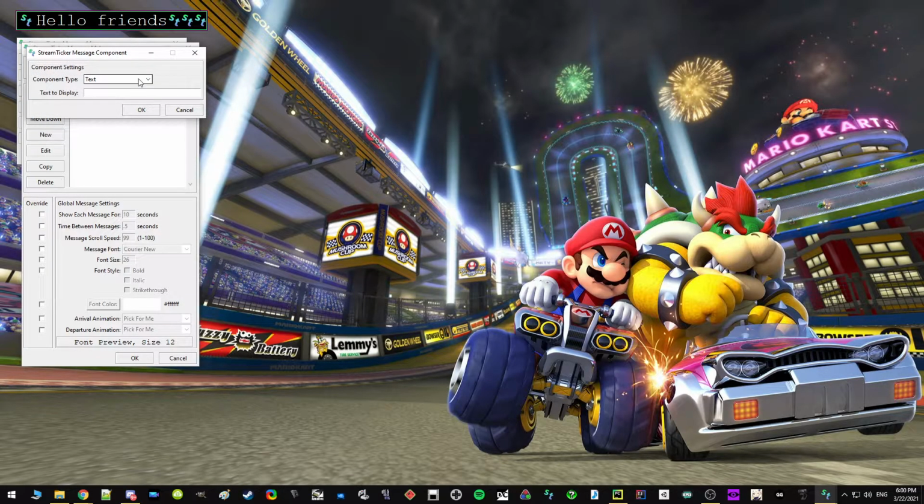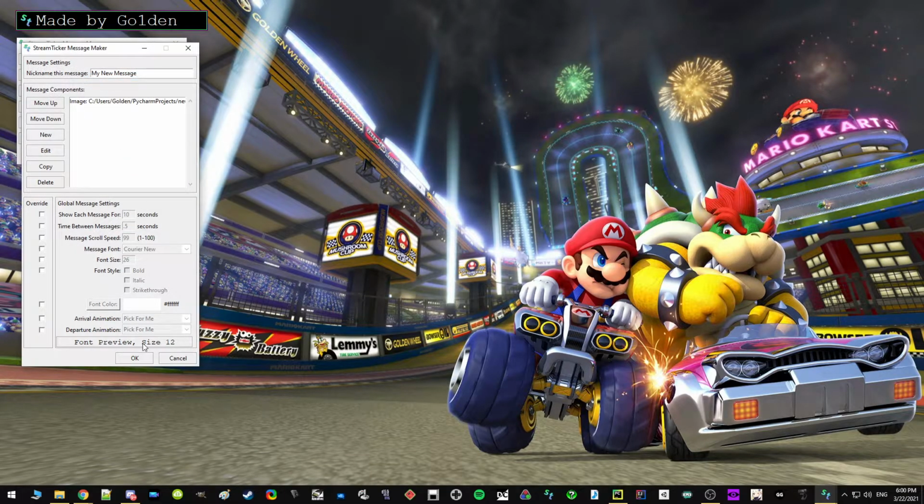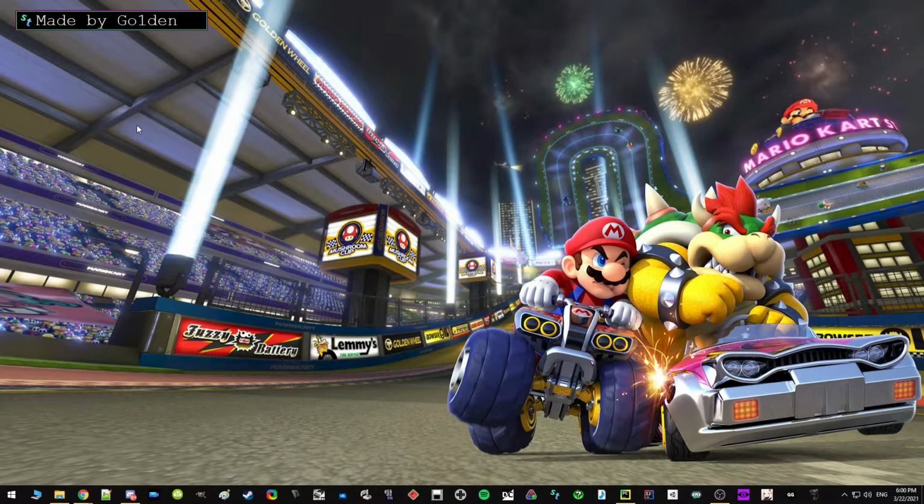So the point is here you have the customization to choose your component type. So you can create a text, you can create an image. It might ask you, what image do you want? Okay, well, I really want ST logo 64. That's my favorite image of all time. There you go. All right. And now there'll be another message there. You get the idea. So you can create a bunch of messages.